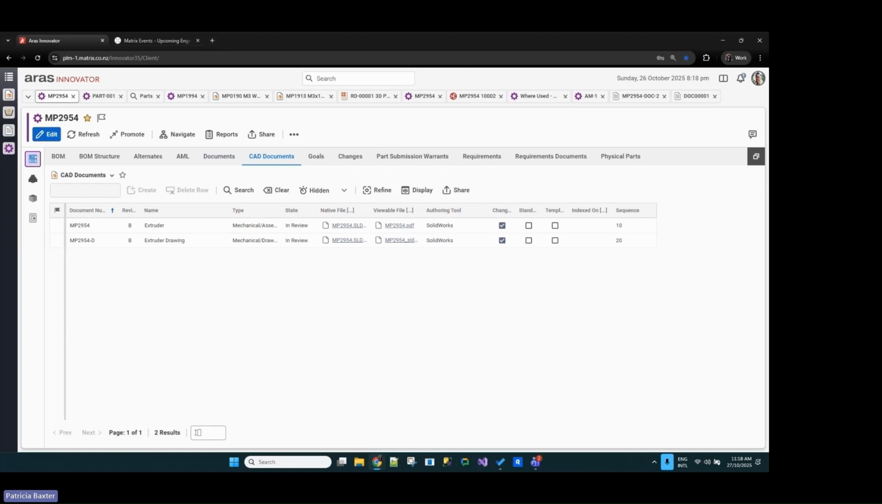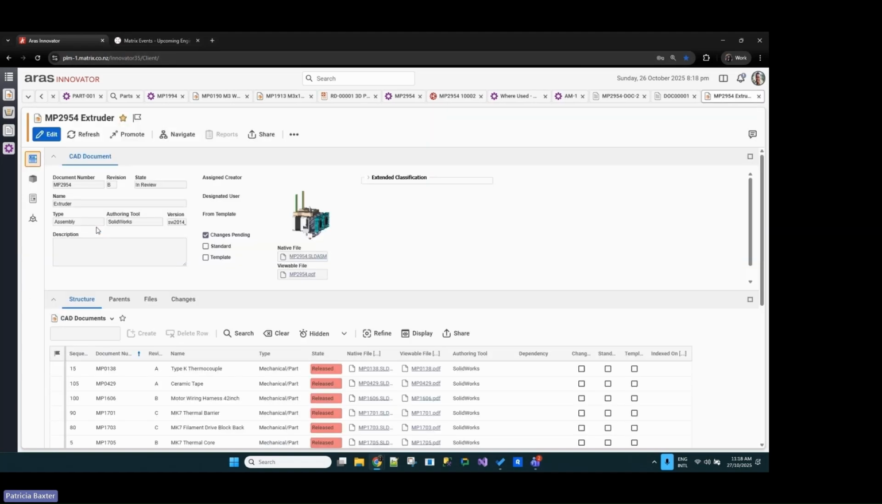So moving on to CAD. I will open up an existing CAD document. As usual, on the top panel, you have the properties for the CAD. In this case, the authoring tool is SolidWorks. It is a type of assembly. And you can see there is a thumbnail attached to this CAD document. You also have the native SolidWorks file and also a viewable PDF file.